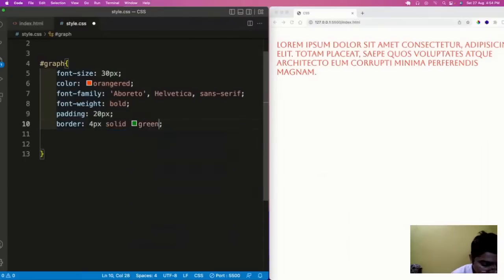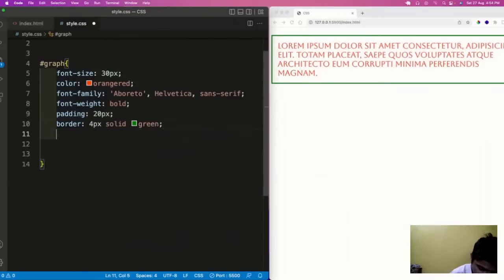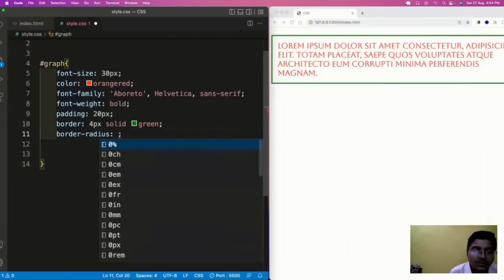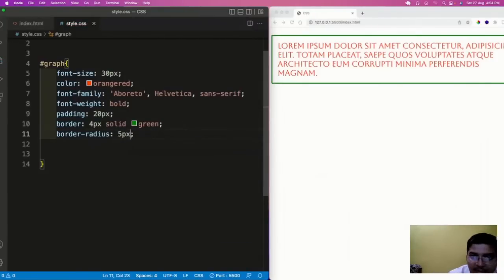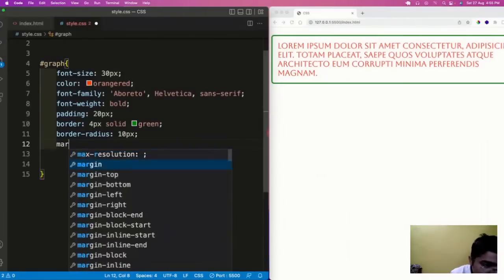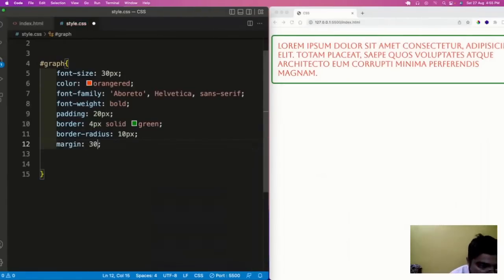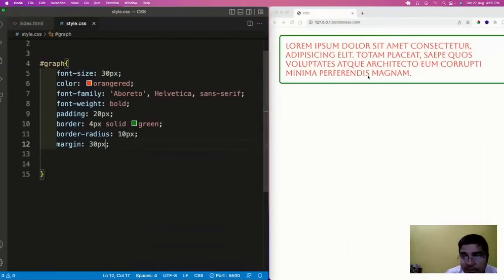solid of green color, and let us have a border radius property. What border radius will do is turn these sharp edges into curved ones. So we'll have it as 5px. You can see the sharp edges, or let us change it to 10px so that it looks nice. And after this border radius, we will have a margin of 30px. So 30px means 30px top, right, bottom, and left.